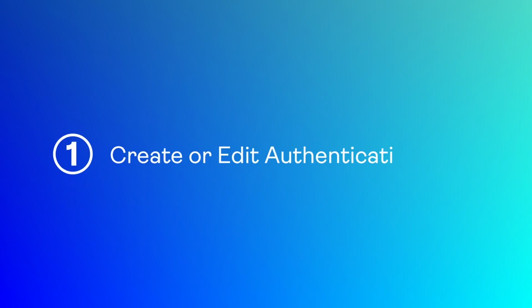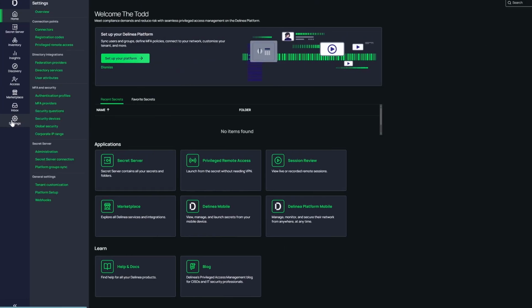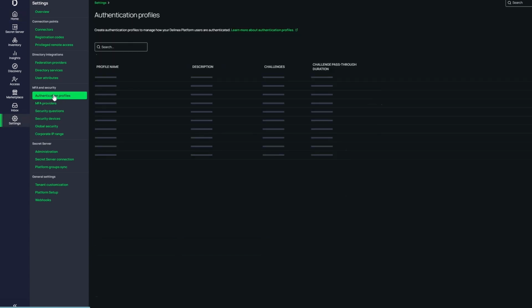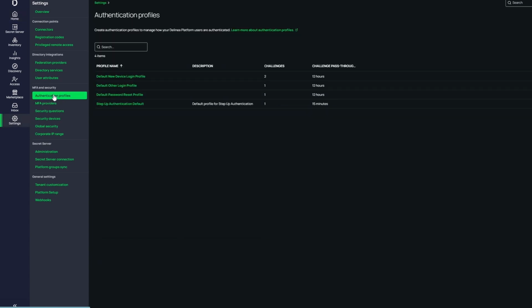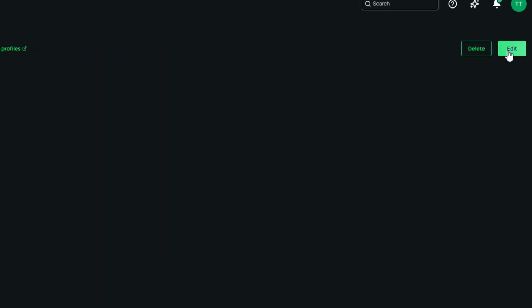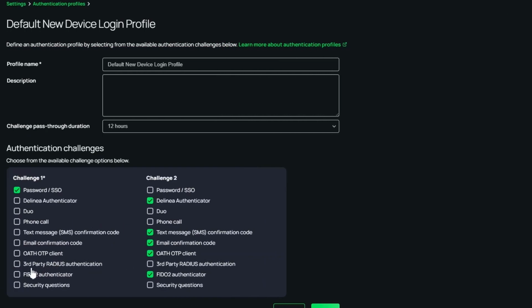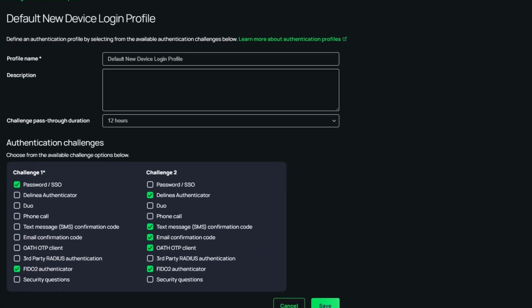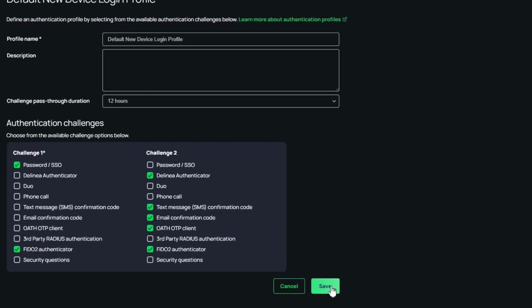Step 1. Configure an authentication profile. In the Delinea setup, go to Settings and then MFA and Security. Select Authentication Profiles. Choose an existing policy or add a new one. Click Edit and enable FIDO2 Authenticator in one or both challenges. Click Save.